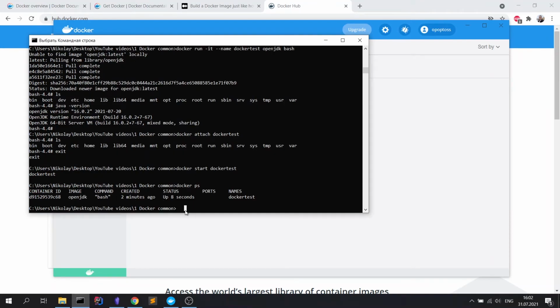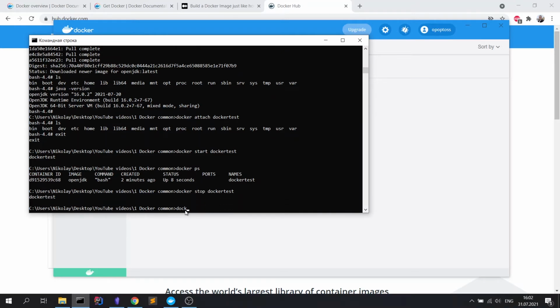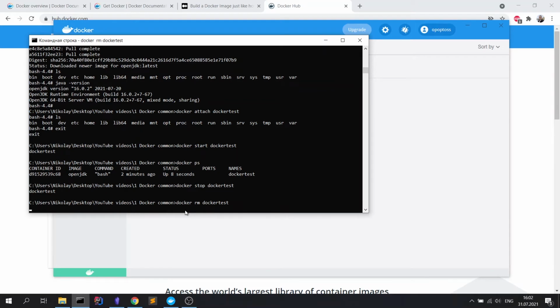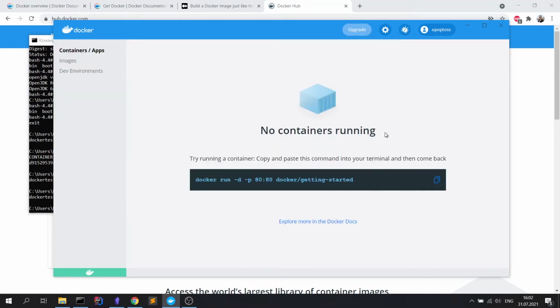Let me remove this container. docker stop docker test, docker rm docker test, and now we have no containers running.